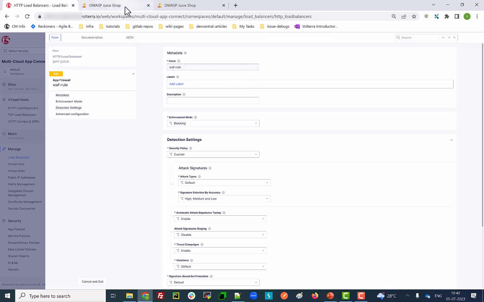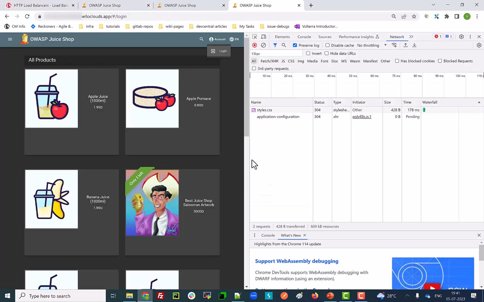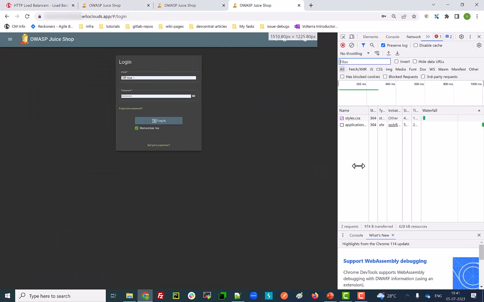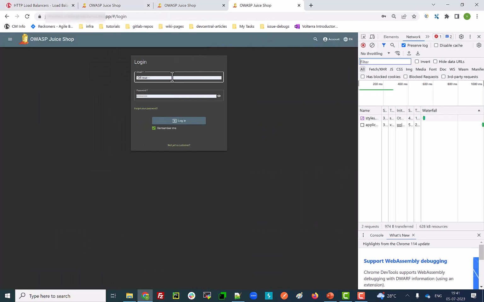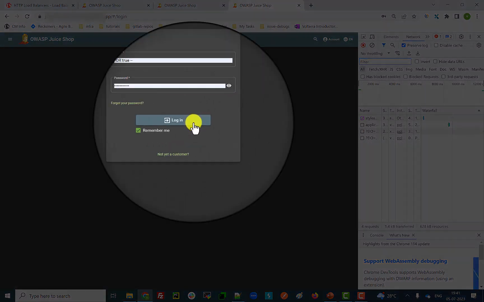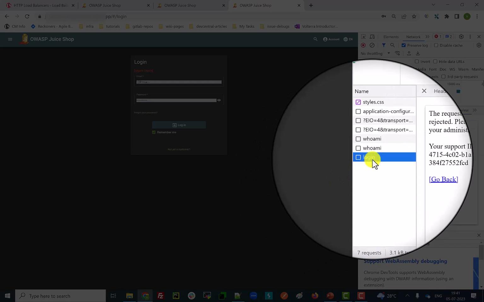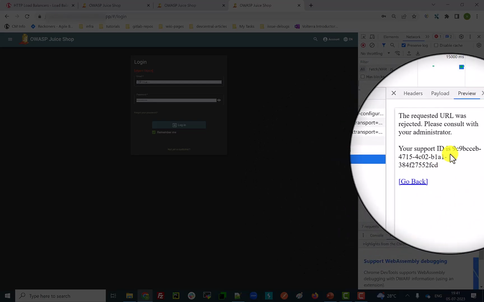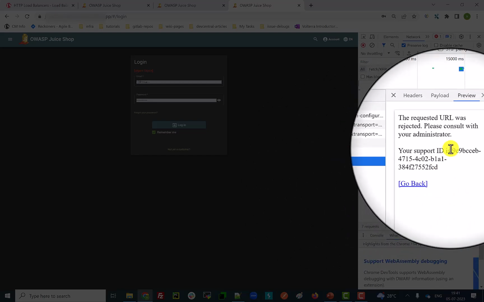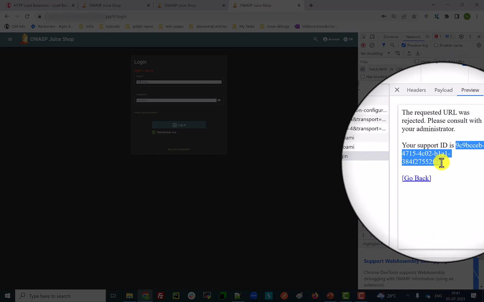Let's see if the same vulnerability exists using the load balancer domain. Now let me use the same username and password which I used to exploit this vulnerability. If I go and log in using these credentials, we can see that this request has been blocked, and this is the support ID that is available.